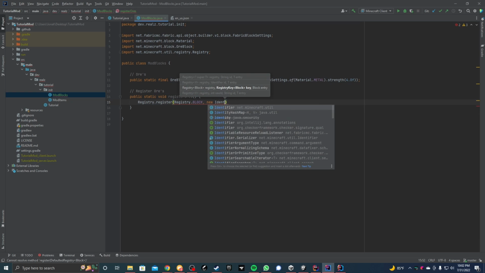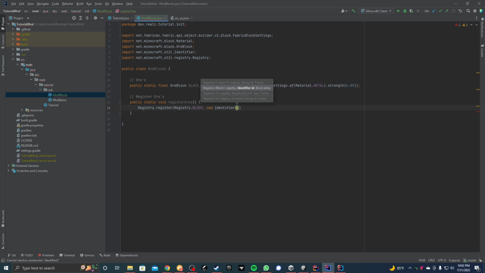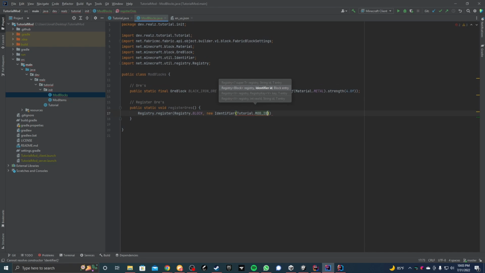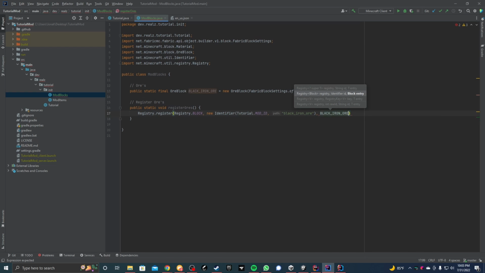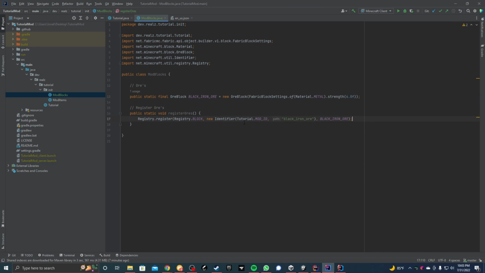Then we want a new identifier. And then we can just put our main class mod ID, tutorial. And then we want to put the actual path. So I'm going to put black underscore iron underscore ore. And now another comma there, and then all caps black iron ore. I'm pretty sure this basically links this to this. Alright, so we've registered the block.